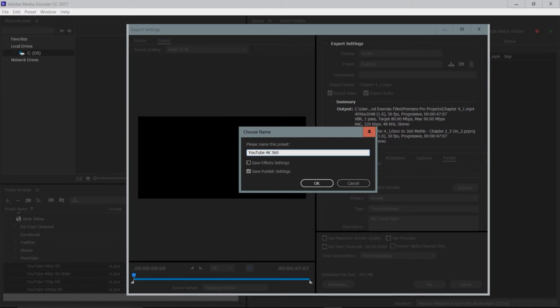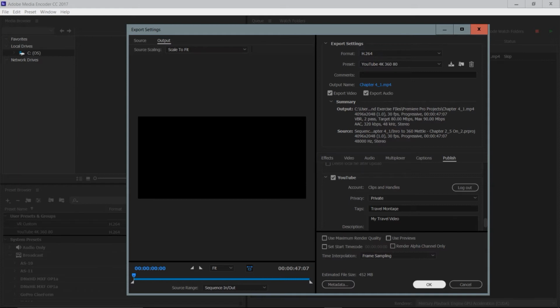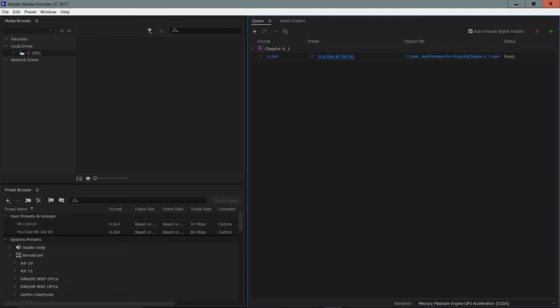And if I wanted to, I can include the bit rate. So that was 80 megabits per second was my target. So I think that's a much better preset name. I'll press OK. And I'll press OK in the export settings dialog box to get back into Media Encoder to set this up to export. Now that we've set up our preset, and by the way, you can find it here, the YouTube 4K 360 80, it's available for you for later on.